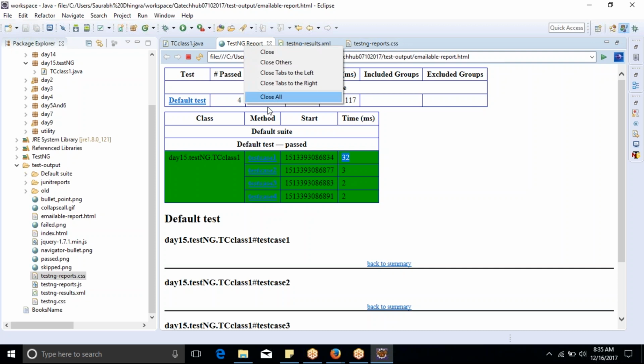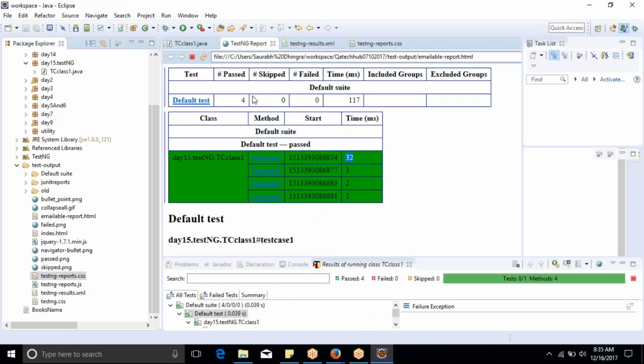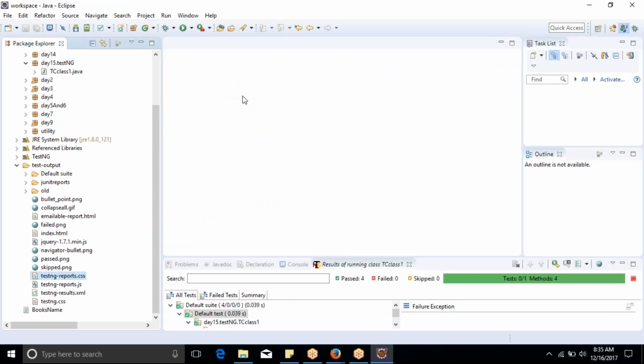There are many utilities available in the market which you can simply download and use to get other reports. Like if you want to convert this XML into an Excel sheet, that is possible, but you just have to search for some utility available in the market.